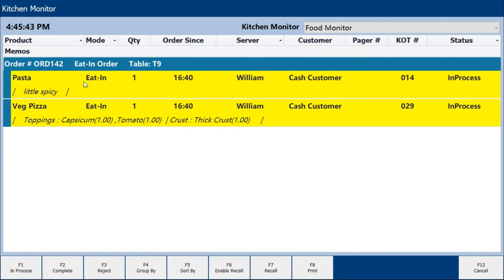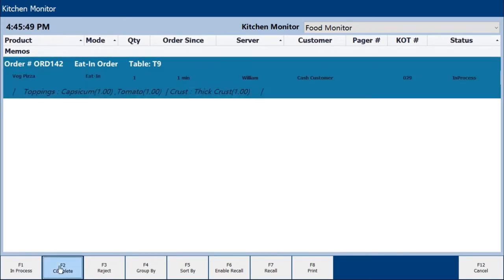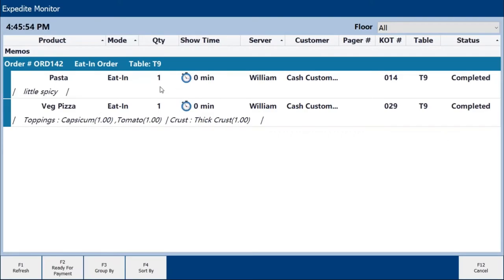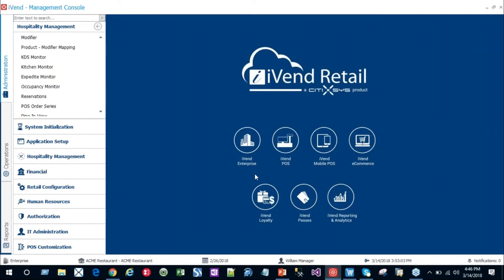Okay, now in the meantime, in my kitchen monitor, let's say now I'm done, so the item goes away. Even for the veg pizza, it's done. And now if I come to the expedite monitor, I can see the color got changed. It says from 0 minutes it is completed. Now if William, who's the server, confirms back to the expedite manager that the customer has nothing more to order, then these items can be served and the order can be marked ready for payment, and this order will then go away even from here. So from the floor manager side, from the chef, they are done.